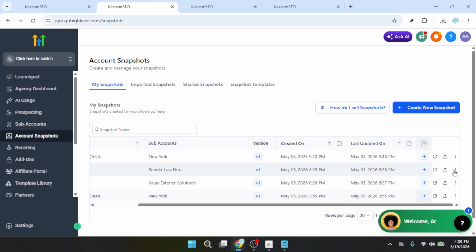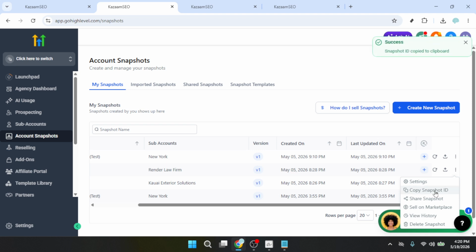When you've located the right snapshot, open its Options menu by clicking the three dots next to its name. This menu is where GoHighLevel groups quick actions for each snapshot. In that menu, choose Copy Snapshot ID. As soon as you click it, GoHighLevel copies the unique ID to your clipboard. You'll typically see a small confirmation in the corner, and you won't need to highlight anything manually. The ID is usually a long string of characters, and that's normal.